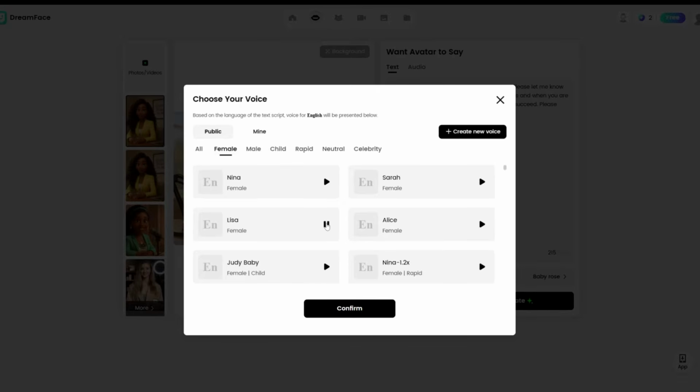So I did so many multiple trials. I tried Nina, I tried Lisa, I tried Judy Baby, I tried Sarah, I tried all of them to just get a perfect voice that I want to use. I tried Alice and Sarah as well. And finally I had to choose one. So whichever one is perfect for you, that is what you're going to be using.